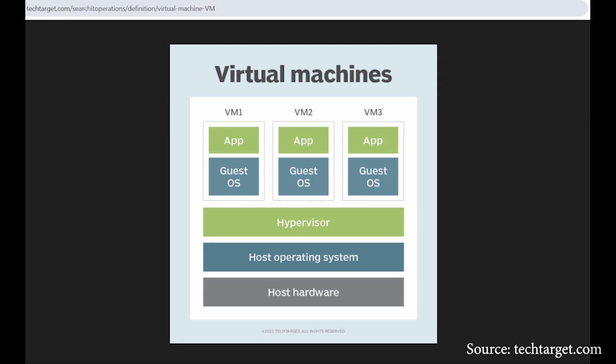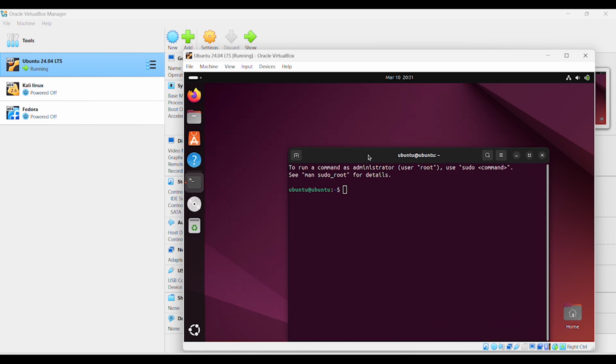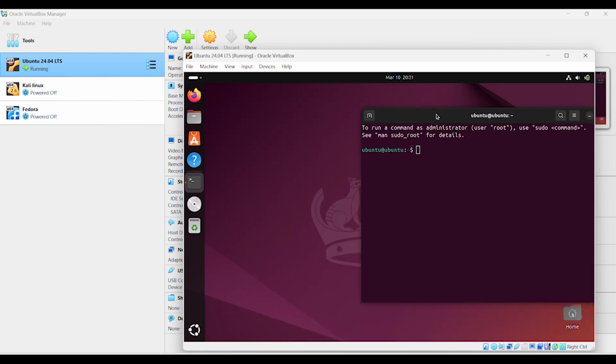Before we dive into installation, let's quickly understand what a virtual machine is. A virtual machine, also referred to as a VM, is a software-based emulation of a physical computer. Instead of installing Linux directly on your computer, a VM allows you to run Linux inside a window on your existing Windows system. So why use a virtual machine?